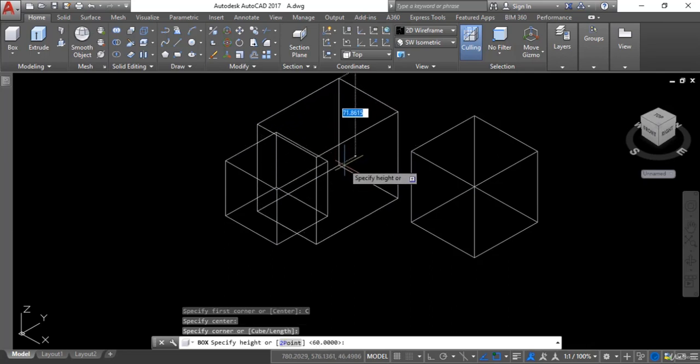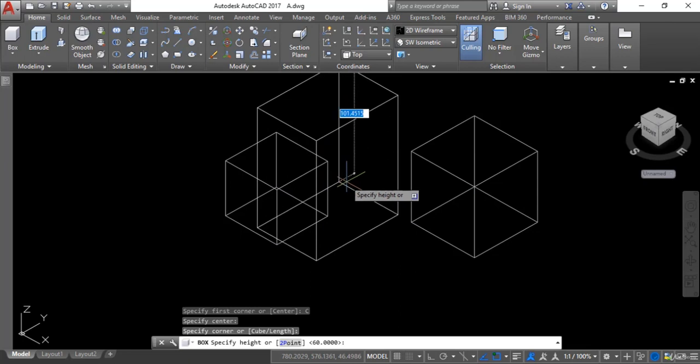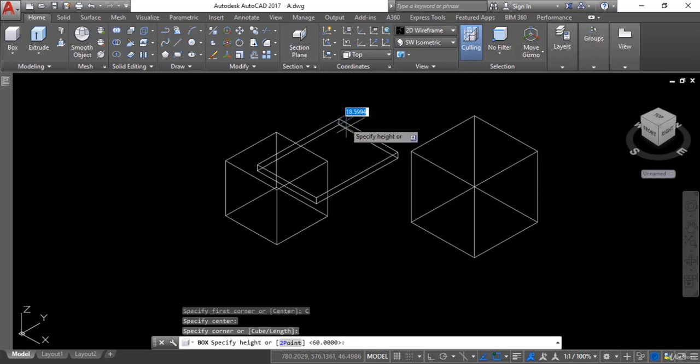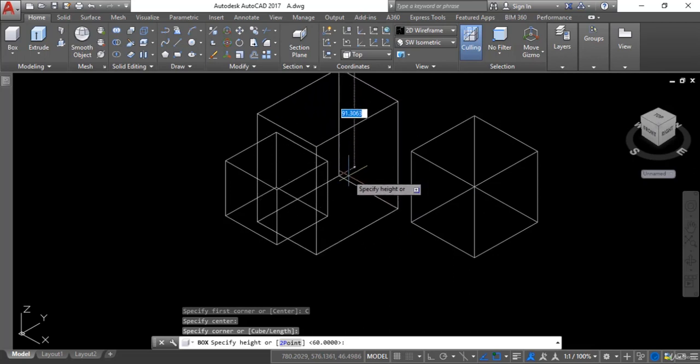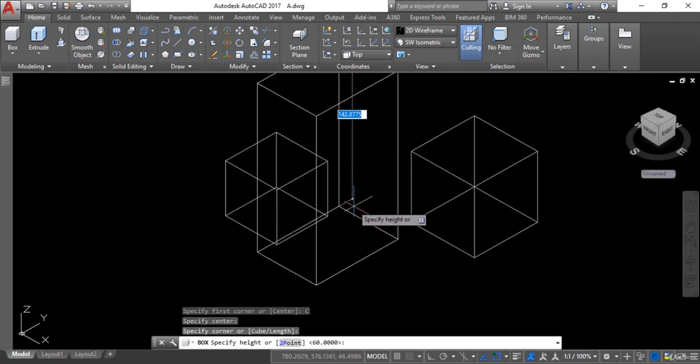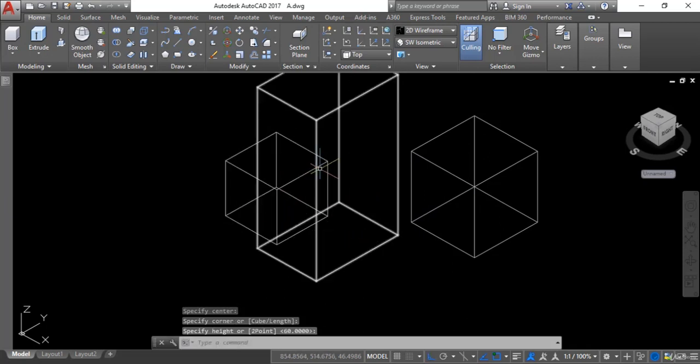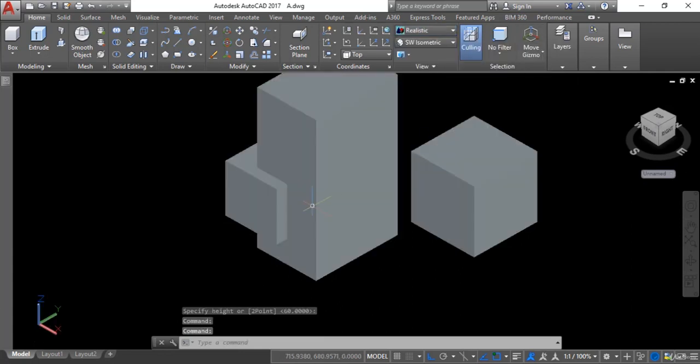Then it is asking about the third point. For the third point, when I pull my mouse upward or downward, you can see the length is increased on both sides. So I will give this point as the third point. Now you can see this is the center option. I will go to realistic view and you can see this is a realistic view for the center method.